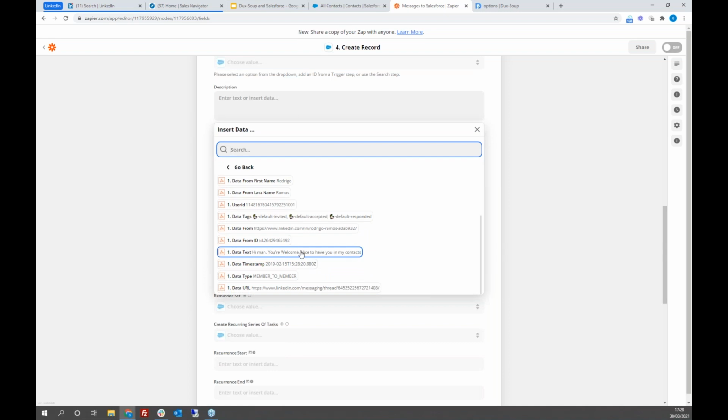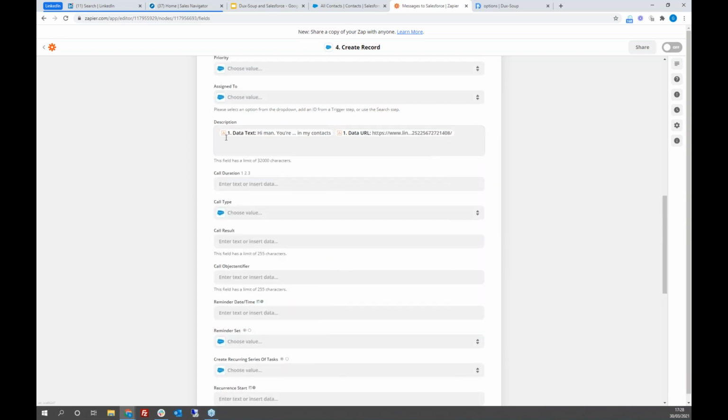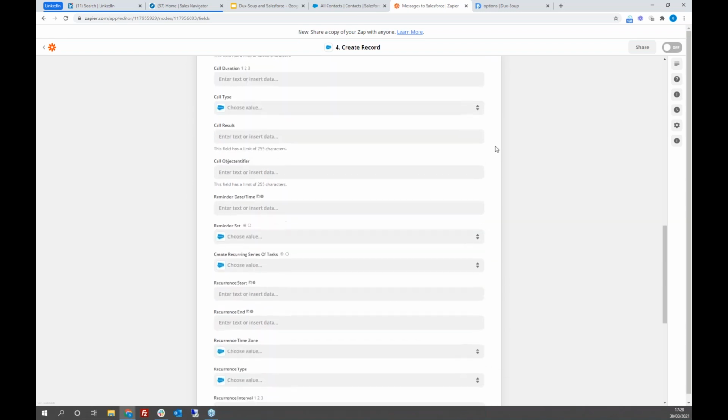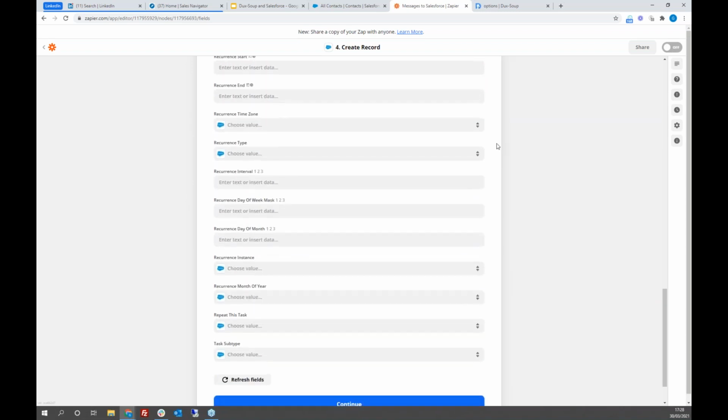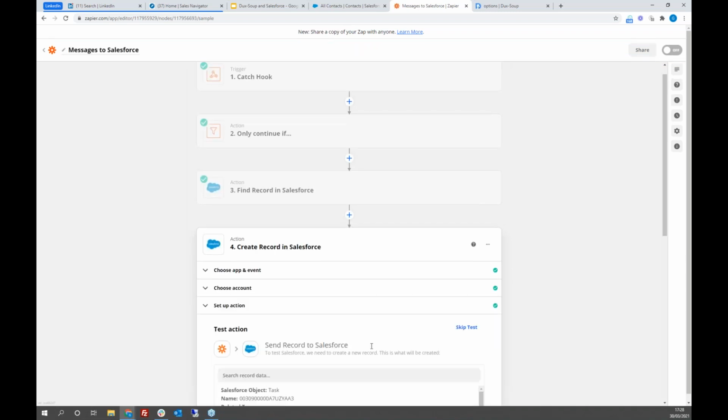There's the text. What you could also do here is, for example, also add the URL of the message as well. So just to be able to illustrate that, I'm going to put the text of the message and the URL. I'm not going to add any further fields in there. You could add all sorts of stuff in there. I'm going to press continue then.